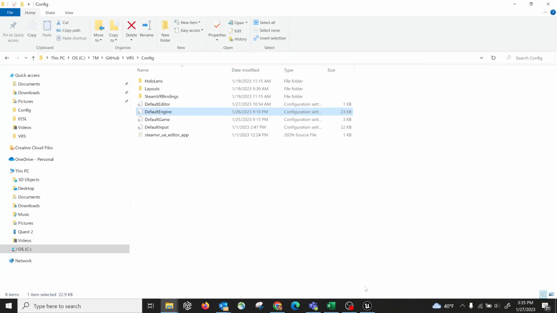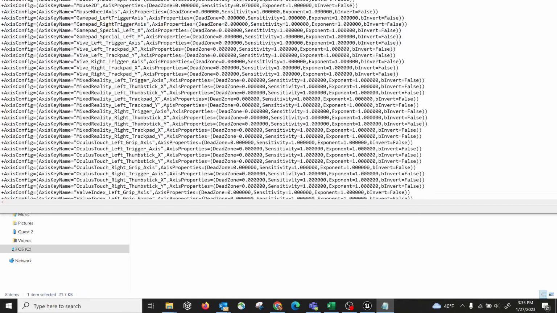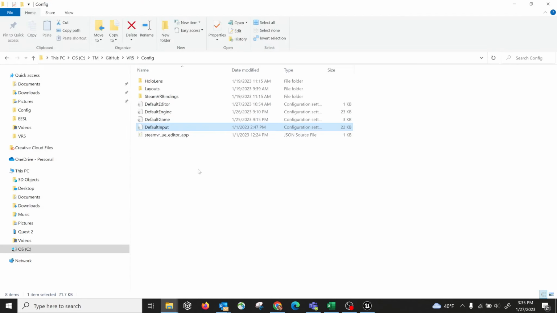You can also edit directly here, the default engine INI file. There's other INI files like input. In the future, we'll talk more when we get into the motion controller input, but it's all accessible right here, under the config folder.